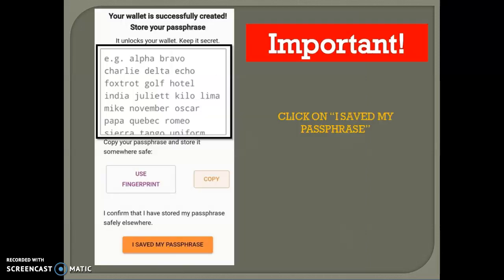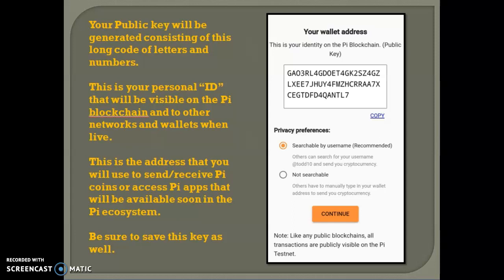Once you've copied down your passphrase, then click on I saved my passphrase at the bottom of the page. The next window you will see is for your public key. This is your personal ID that will be visible on the Pi blockchain and to other networks when live. This is the address that you will use to send, receive Pi, or to access Pi apps that will be accessible in the Pi ecosystem soon. Be sure to keep this key as well in a safe and secure place.